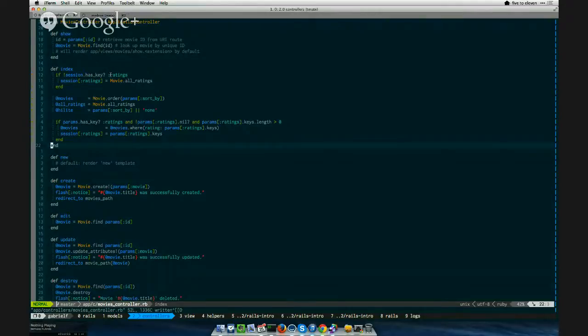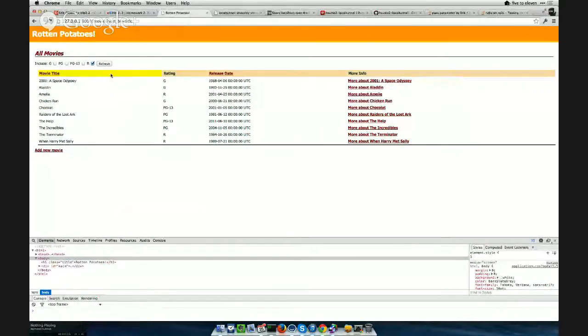Shouldn't that still work though? I mean, in that little hash we have movies equal to movies where ratings equal to params rating keys. But not on the first time. What do you mean not the first time? Oh no, you know what's happening here? When I click on movie title, sort by title, it's not setting parameters for the hashes. You see?